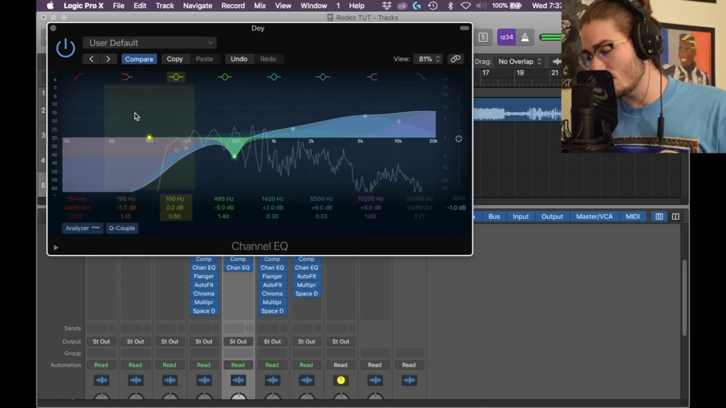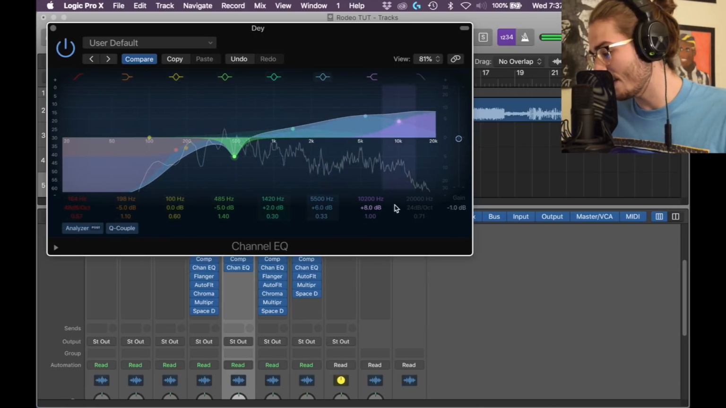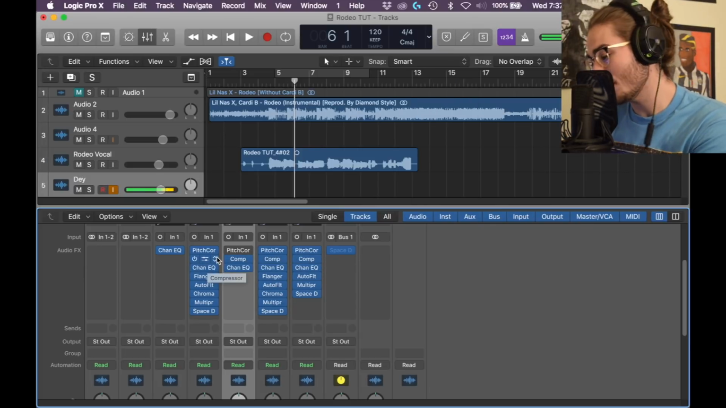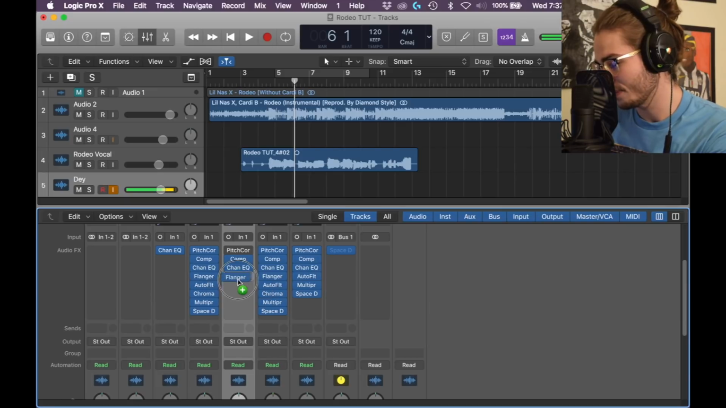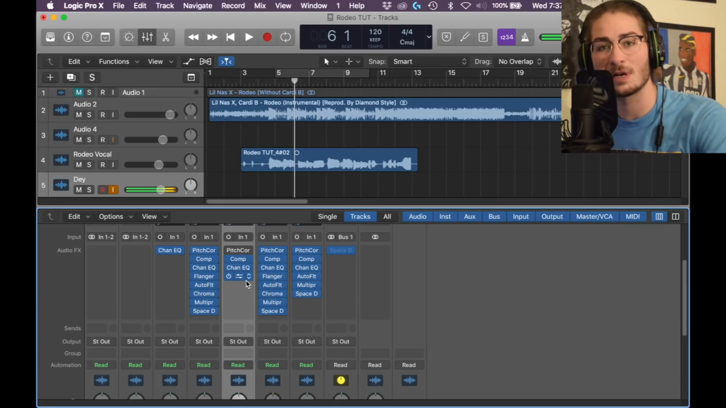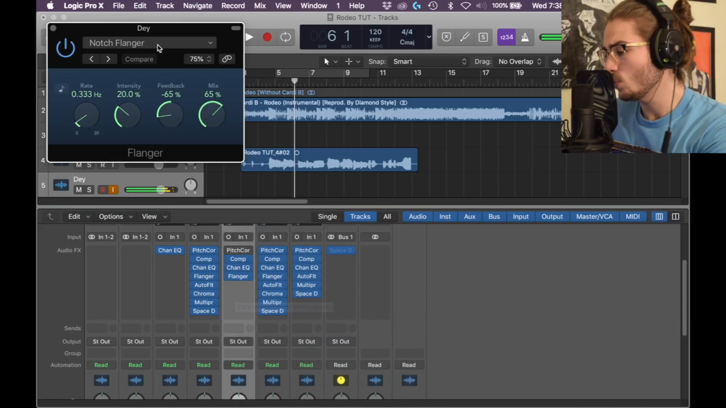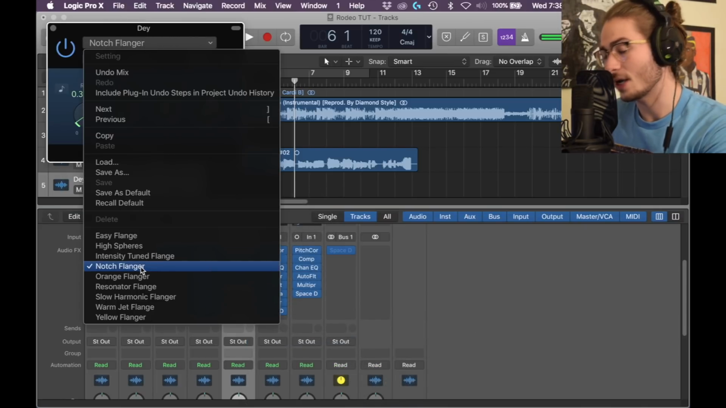If you couldn't follow me there, you can simply copy every setting I have underneath, and you'll get exactly what I have. Next, we have one of, if not the most important plugin in this whole strip, the flanger. Pull it over. You can hear what just happened to my voice. Modulation, flanger, mono stereo. When you're inside of it, you want to click the top bar and go down to the preset notch flanger.